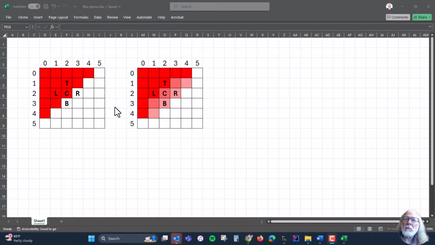Occasionally you may have an image where you want to soften an edge. As an example on the screen here, I've got this diagonal set of pixels, and to the top and left of that is red and below that is white. And maybe I'd rather have something more like what's shown to the right here, where it gradually fades from the red to white with a couple shades of pink in between.